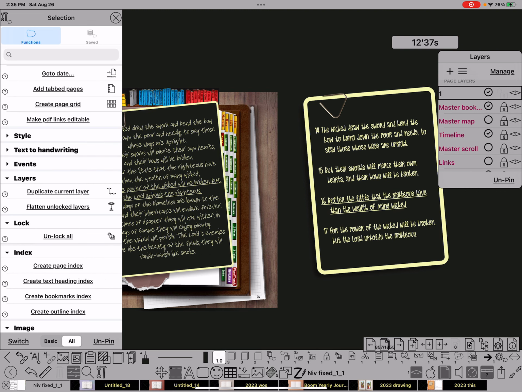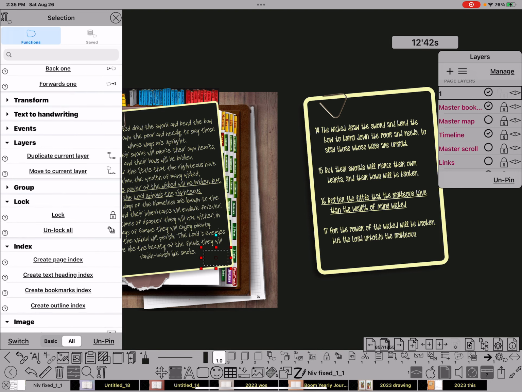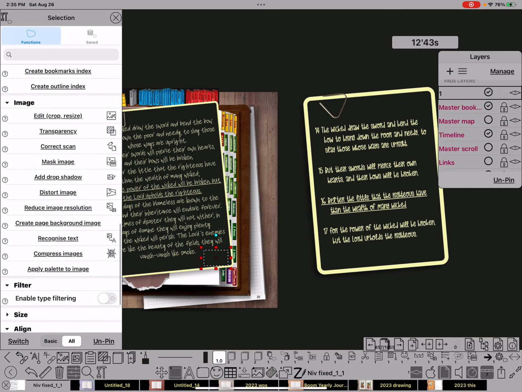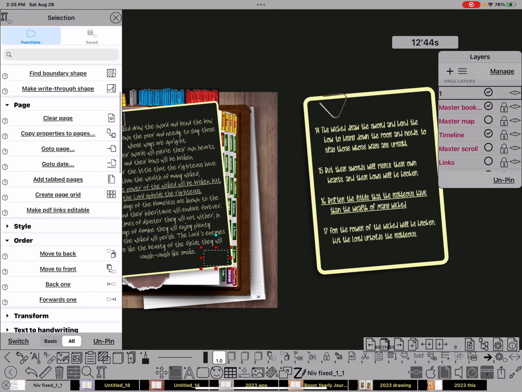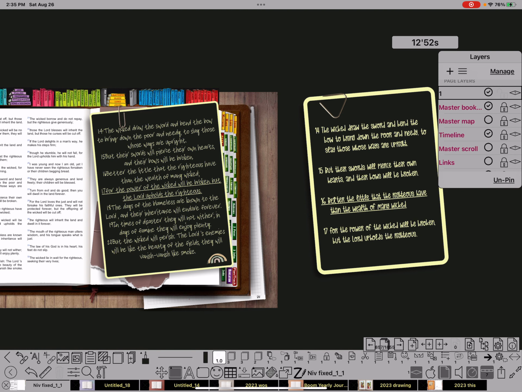Now see, it's underneath because I created it before. So I need to move that to the front. Move to front. I go through this every time. Let's see, order, move to front. Okay. And twist it so that it's a little bit better lined up. So it looks like that piece of paper came with a little rainbow at the bottom. But that's it. That's all I do.